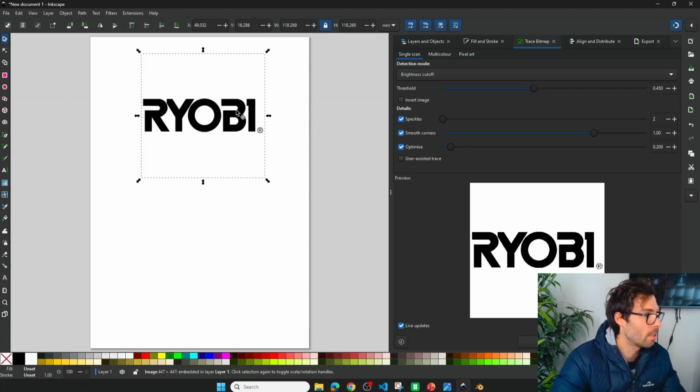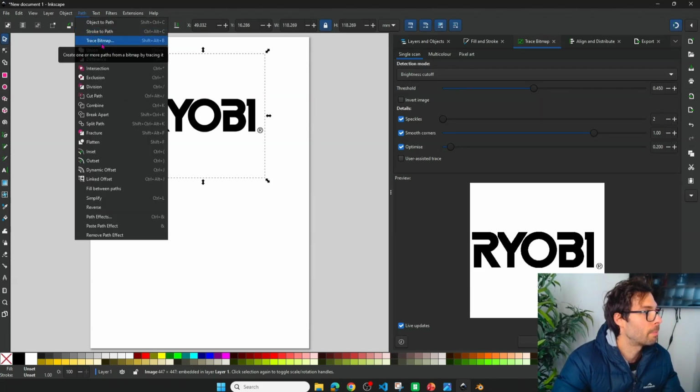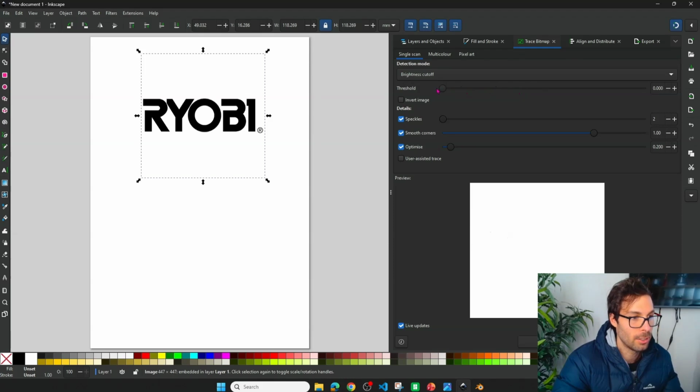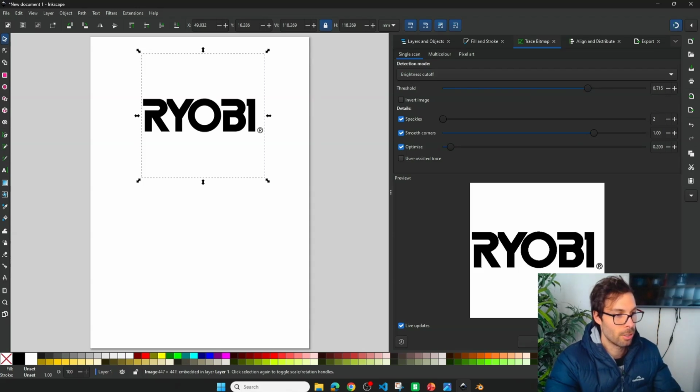So put the image into here, and then you go Path, Trace Bitmap. If you click on that, you'll see this pop-up come up. Here you can change the threshold until you get the text really, really nice and clean edged. So probably about there is good. And then I hit apply.